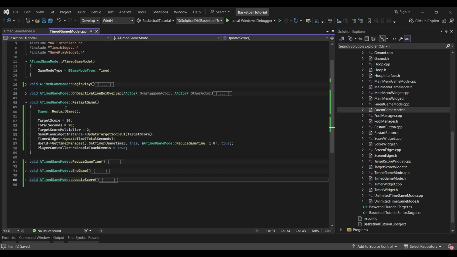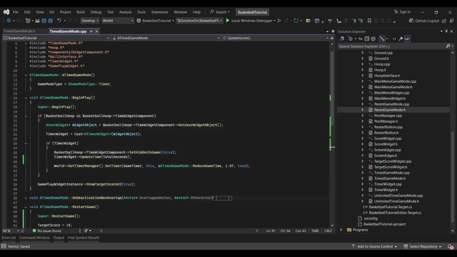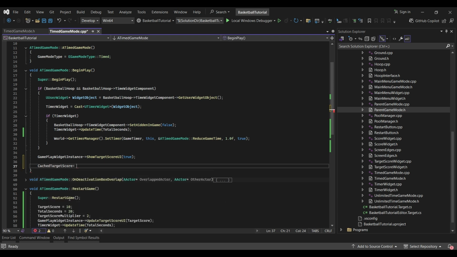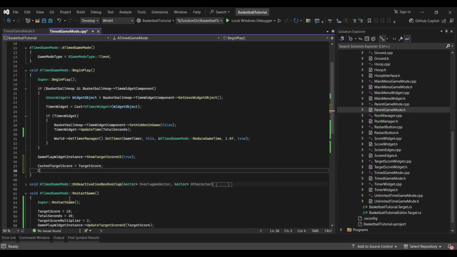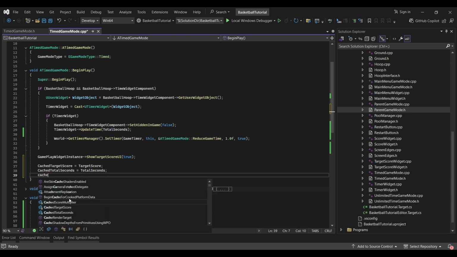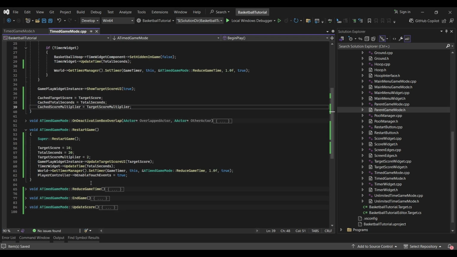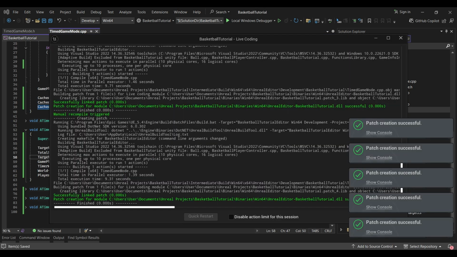instead of 15. And in here in the begin play, let's set the cached target score to be equal to target score, and the cached total seconds equal total seconds, and the cached score multiplier equal score multiplier. Now here, let's paste this instead of the static values. Okay, now it should work.